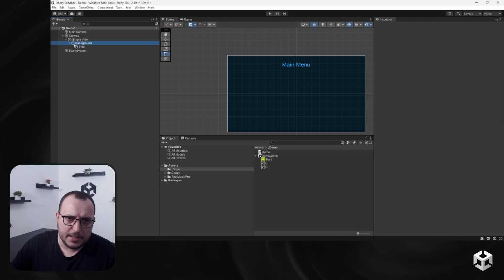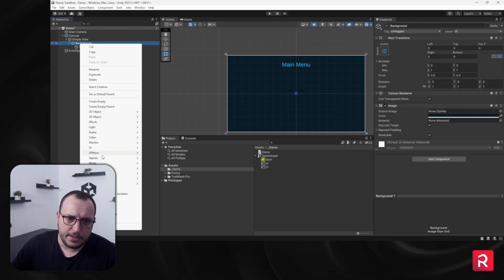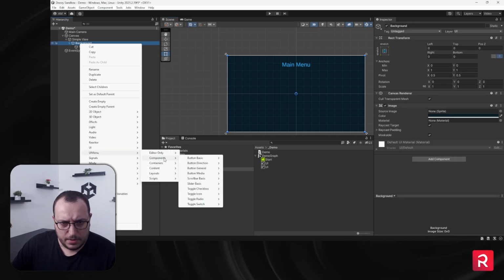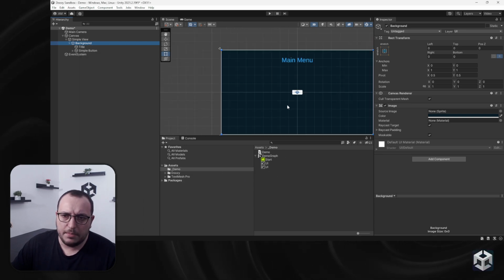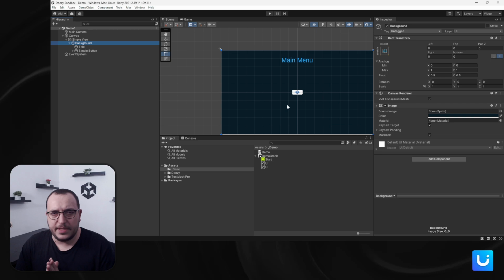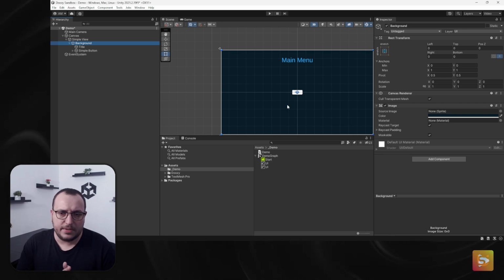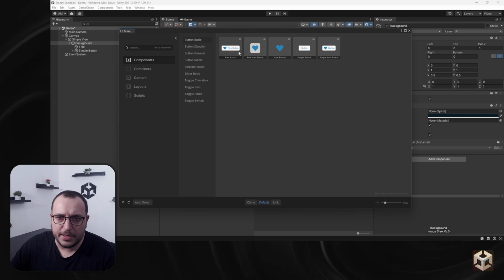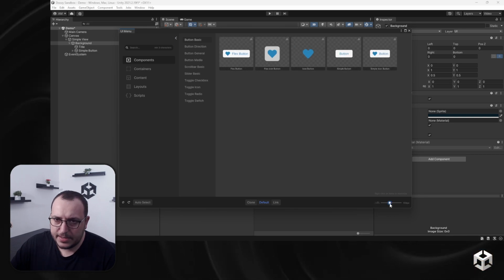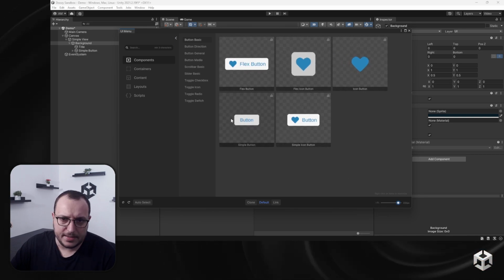So I'm gonna add here a UI menu, components, basic button, a simple button. By the way, all of these things that you're seeing in the UI menu, I'm accessing via the context menu. But if you want to preview them, you go to Tools, Doozy UI Menu, and here you can actually see them. So I'm adding this button.